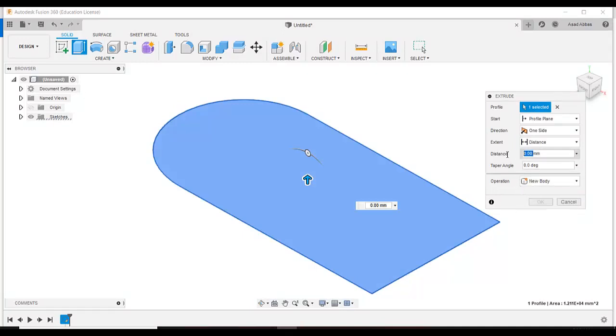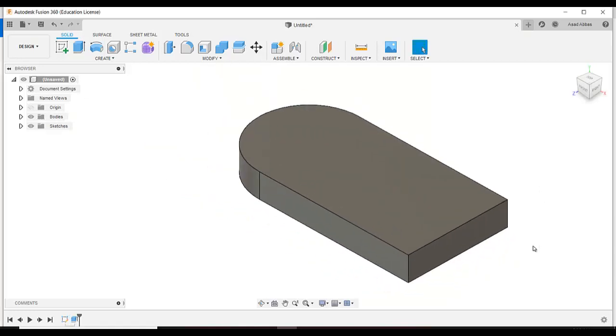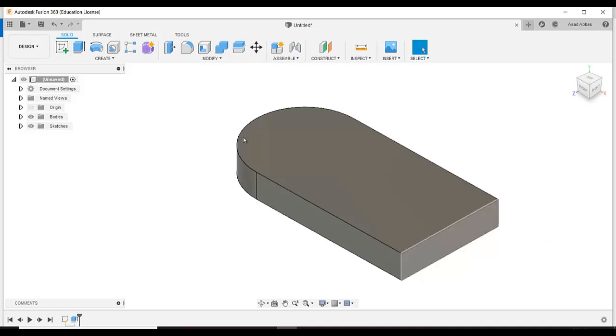For the distance I am going to put 20. As you see, material will be added with a 20 millimeter thickness, like that. We can zoom in. So that is basically done.